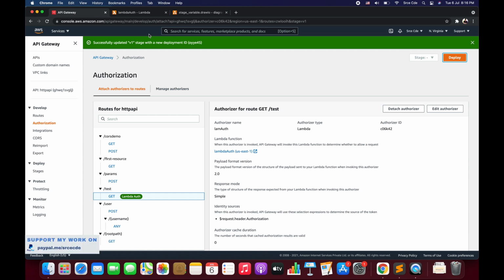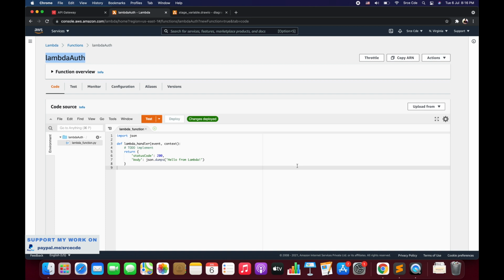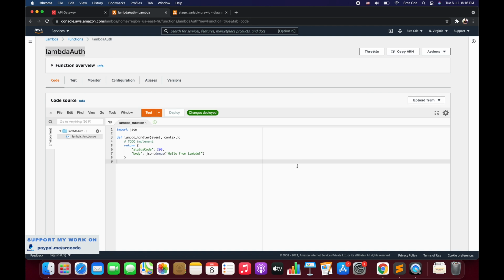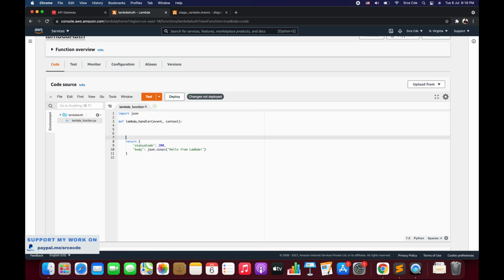Now we will move back to the Lambda function. Here we need to validate the secret token. If the secret token is valid, then only we will allow that user to invoke the /test resource. So to implement this within lambda_handler, we will say if event of headers. So we are going to look for headers, and within headers, we are going to look at authorization.